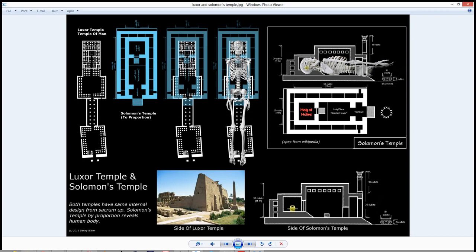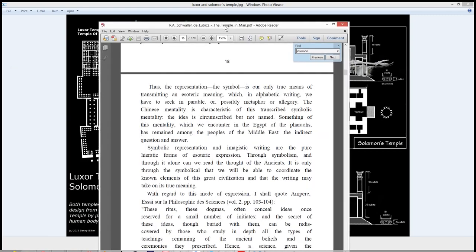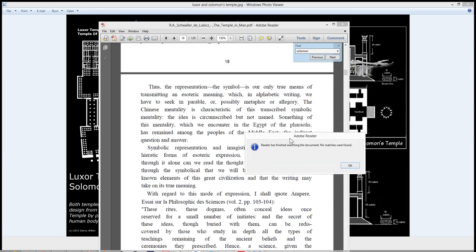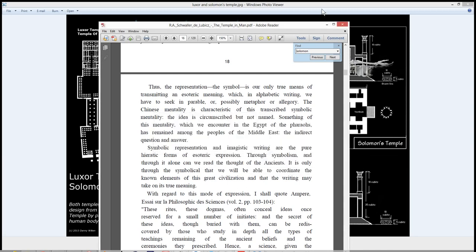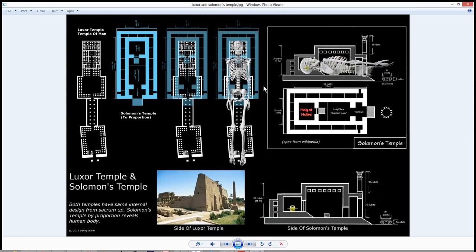And I checked inside Schwaller de Lubicz's Temple of Man, or Temple in Man, and I looked for Solomon, and I cannot find it. It's not located in there, and I don't think anybody's run this particular analysis before that I know of. So anyways, this is a big deal.